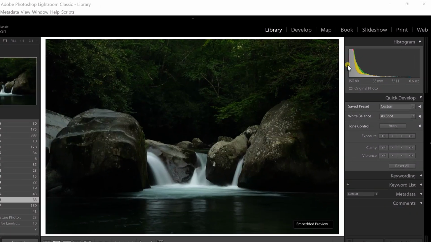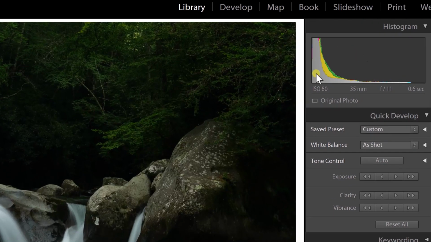So we can look at the histogram and you'll see it's pushed way to the left. Now on the histogram, on the very far side are blacks. Right here in the histogram are going to be your shadows. In the middle are your midtones. On the right side are your highlights, and on the very far right side are your whites.